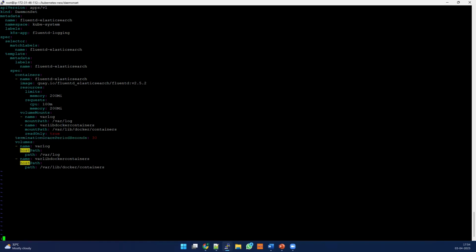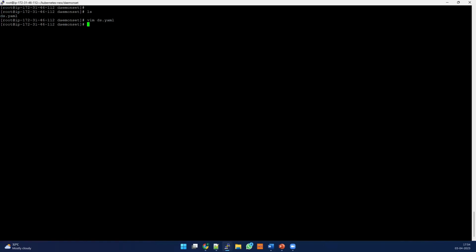Let me quickly show my nodes. kubectl get nodes, and let's open the detailed view.